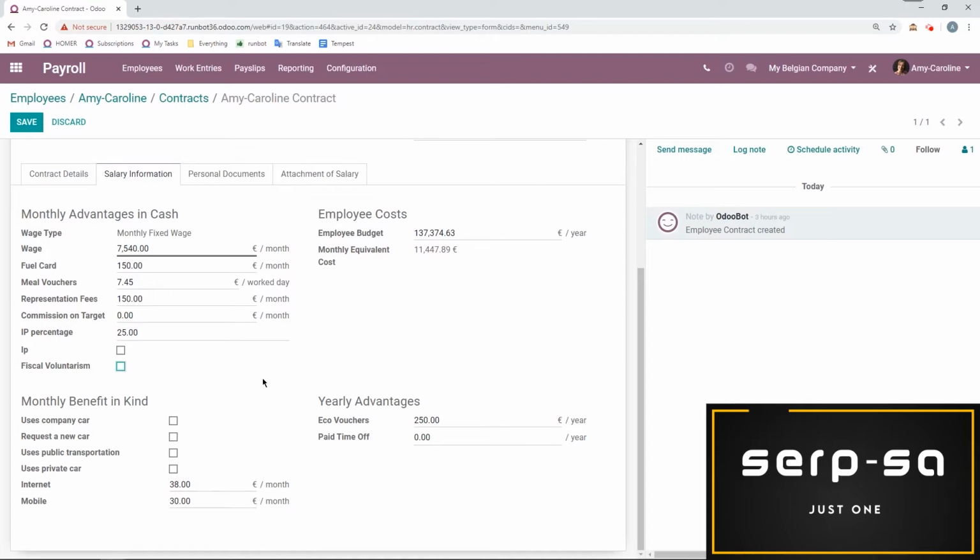Then below, we're going to be able to see if we have an amount for internet, mobile. We can also say if they use a company card. And then we have the yearly advantages as well, so if there's some extra paid time off or eco vouchers. You can add all of the specifics here, and it could depend from employee to employee, what they want, what you offer them. So this really can be contract and employee specific.